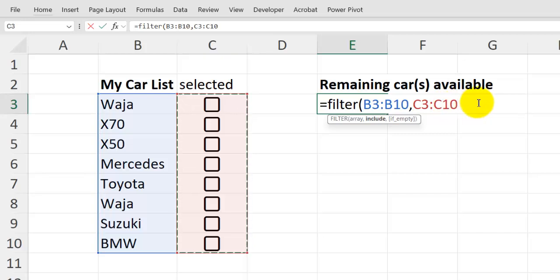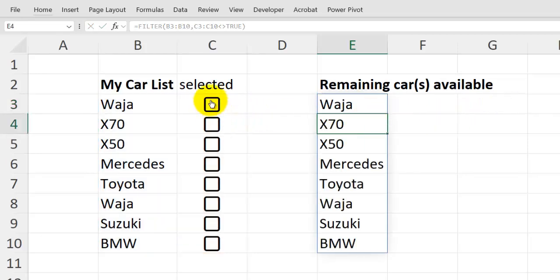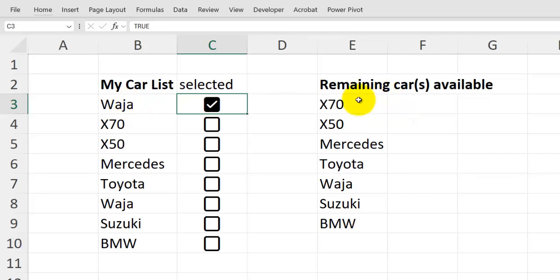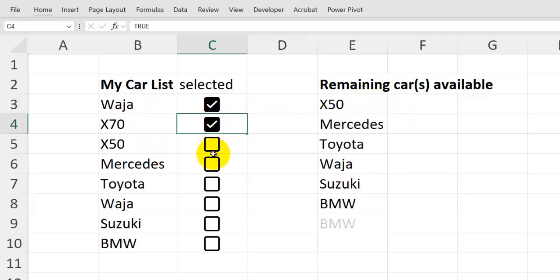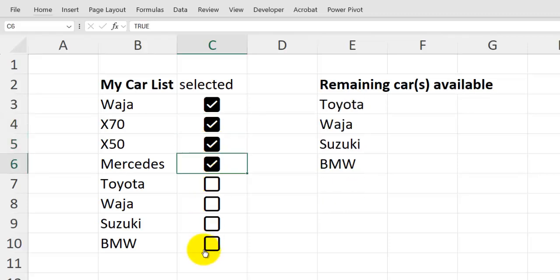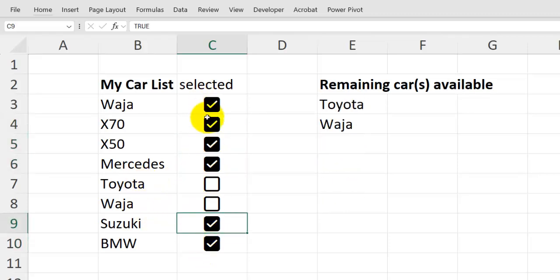So this filter here has to be not true, because it will only show those that are not true. Whenever it's selected it is true, then we don't want to show it. We want to show those that are not true. Now this one is not true, that's why it's shown, and this is true, that's why it's rejected. As you can see, the more I choose, the less remaining cars I have. Yeah, that's right. That's how we're going to do this.